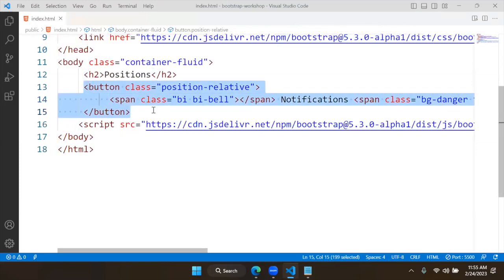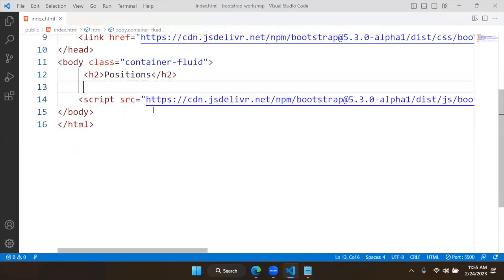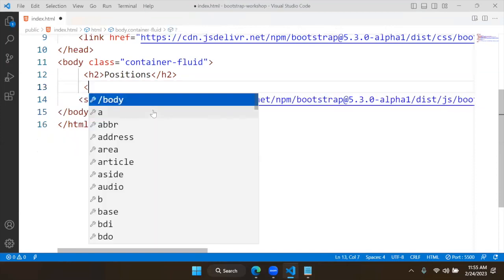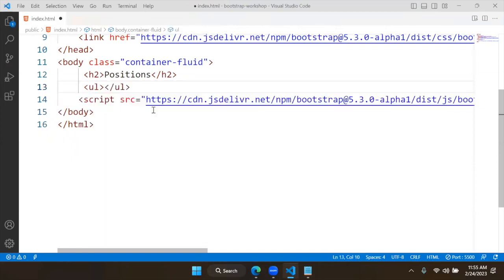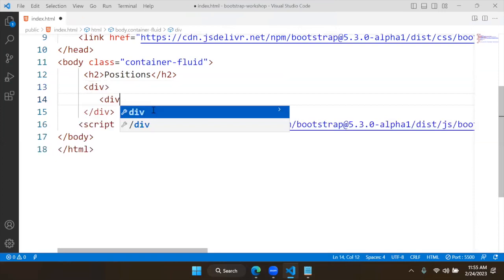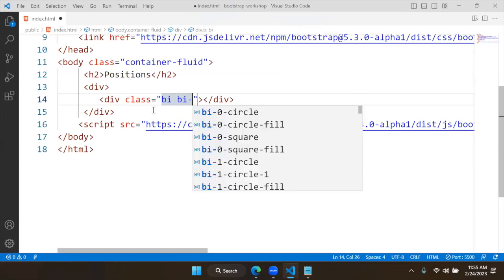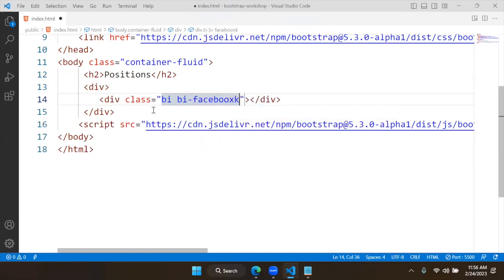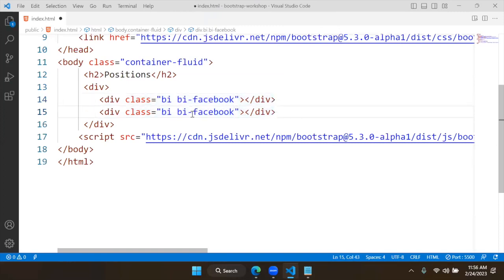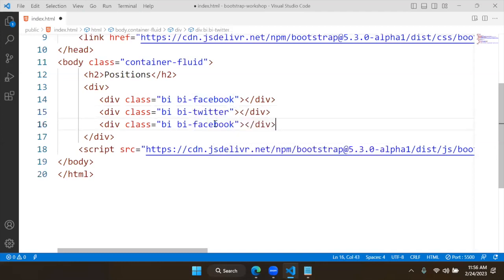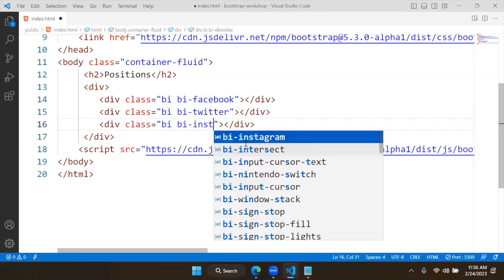Okay, let's see. Suppose you see several websites. I will show you. We will create one unordered list, or I will create a div. In this div, again, we will create divs. This div has a class for Facebook. Like this, I defined it. Similarly other divs: Facebook, Twitter, and another one like Instagram. All these we are defining.